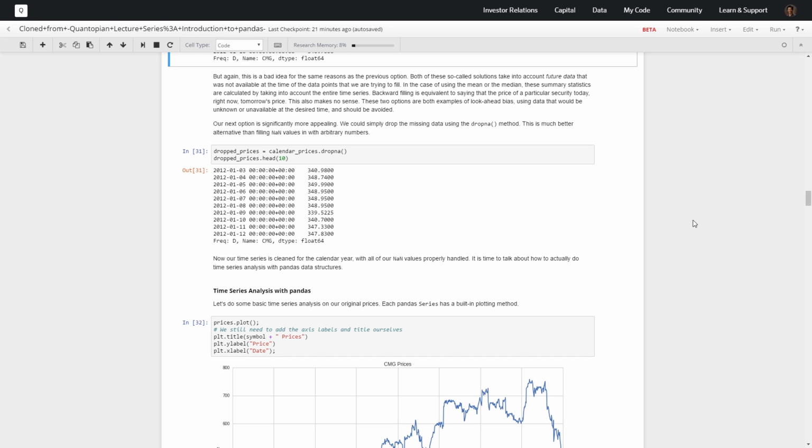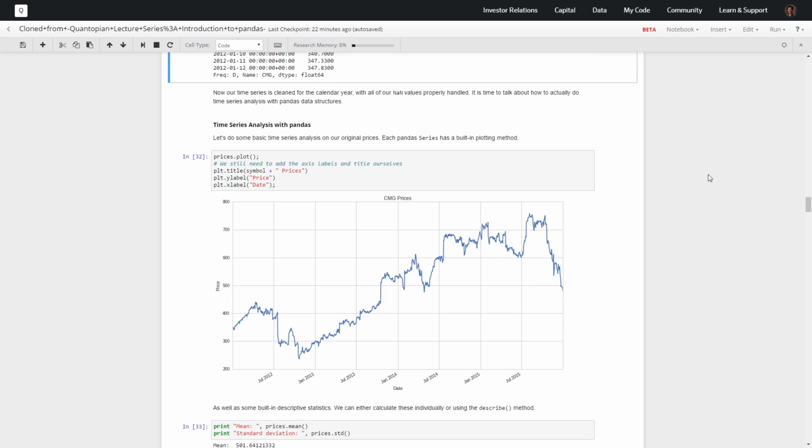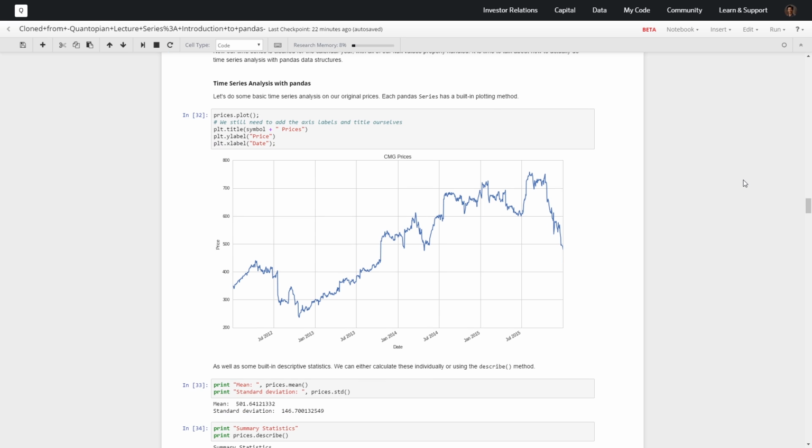We could simply just drop them. By using the drop not a number method, this is a much better alternative than filling not a number values with arbitrary numbers. So just use dropna and the first 2 days disappeared. Now our time series is clean for the calendar year with all of our NaN values properly handled. And it's time to talk about how to actually do time series analysis with a Pandas data frame.